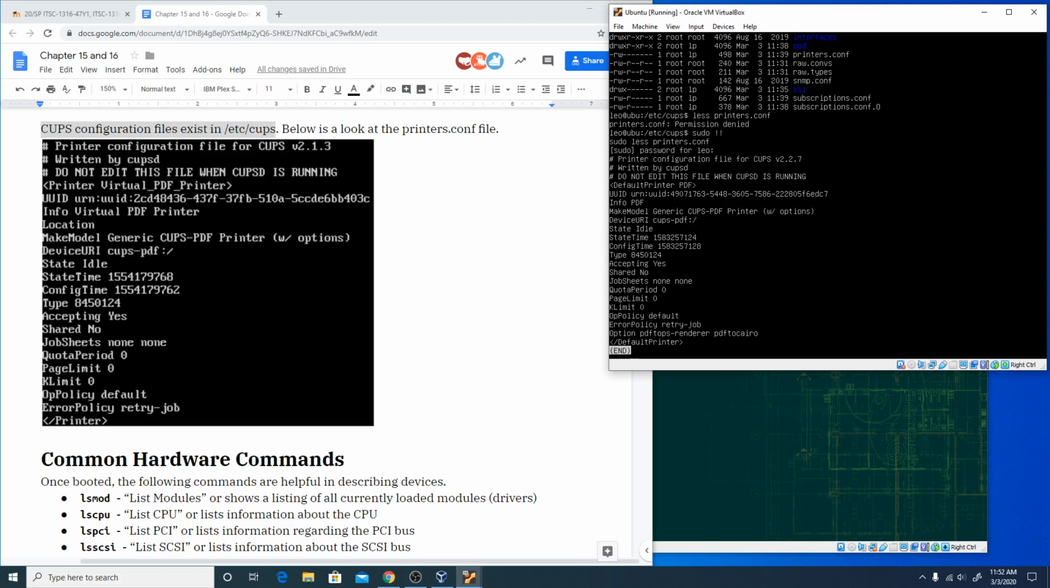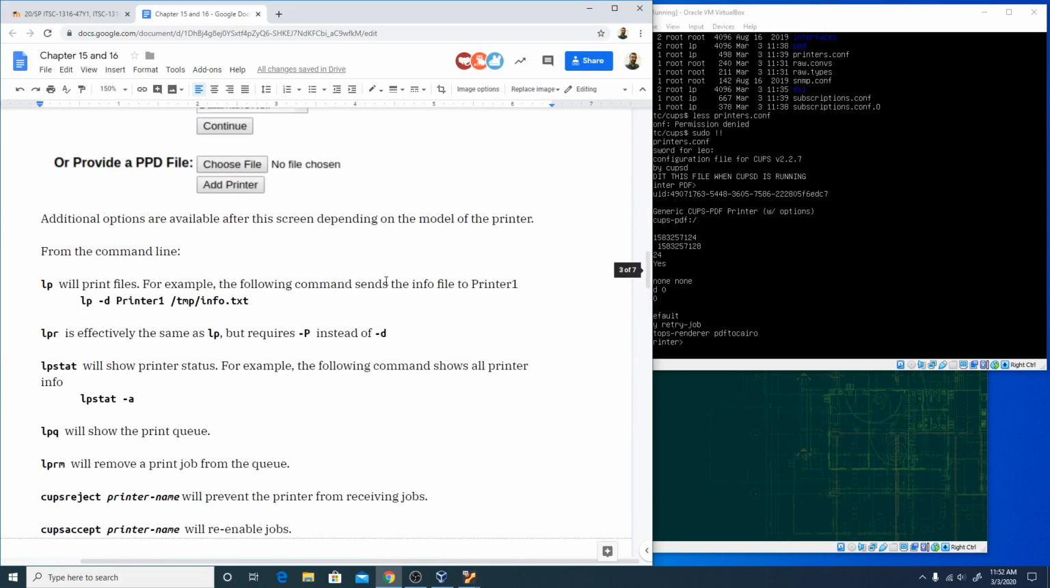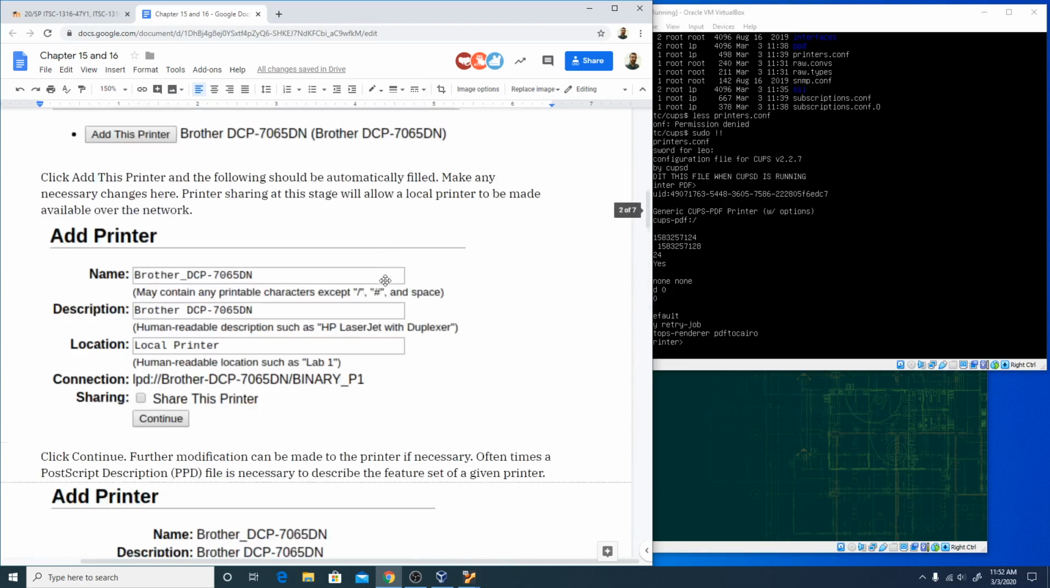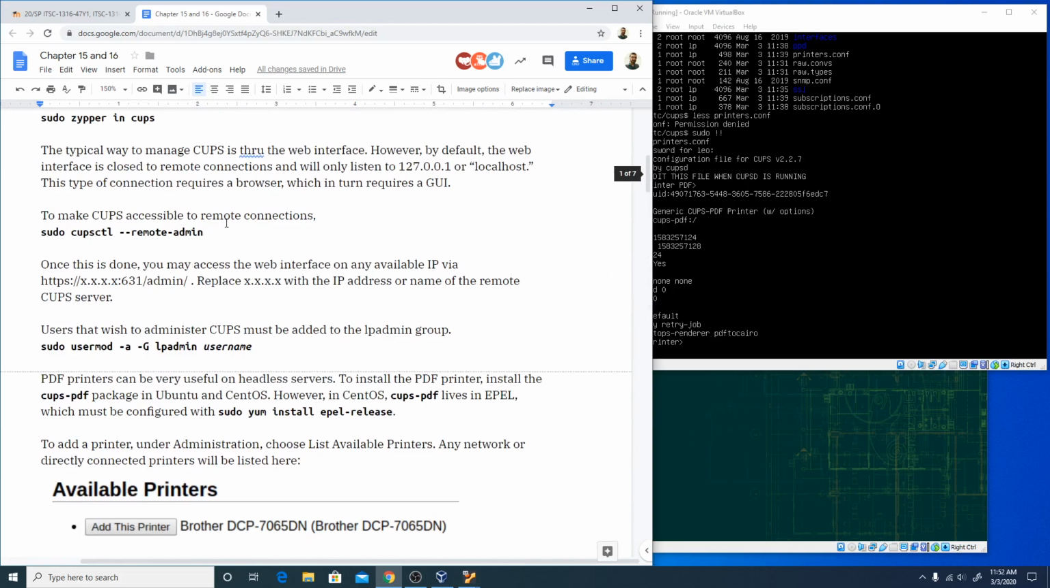That's the one that goes from yes to no. That way, the printer's actually not accepting stuff. So anyway, that's the basics, right? Installing a printer, easily doable through the web interface, remotely, so long as you add that command to the machine.